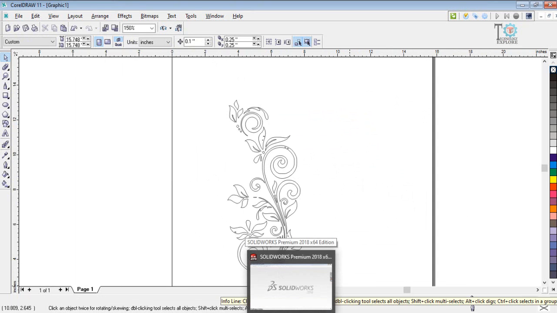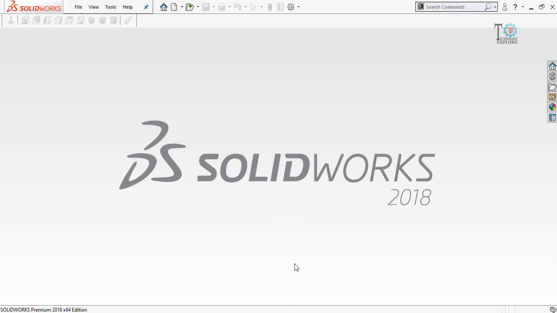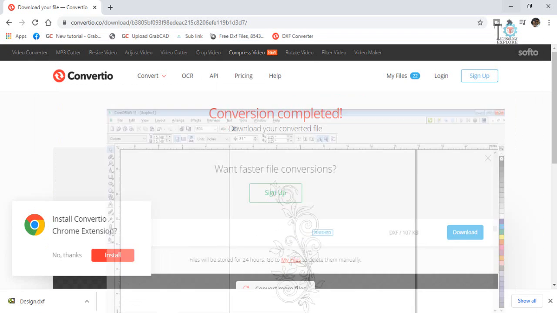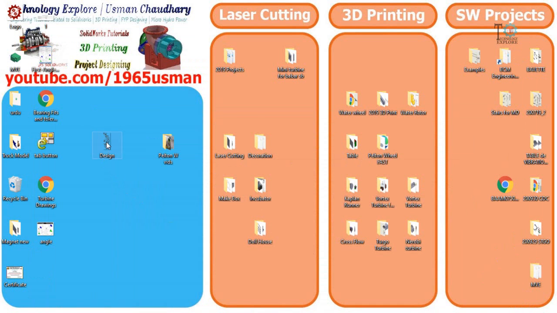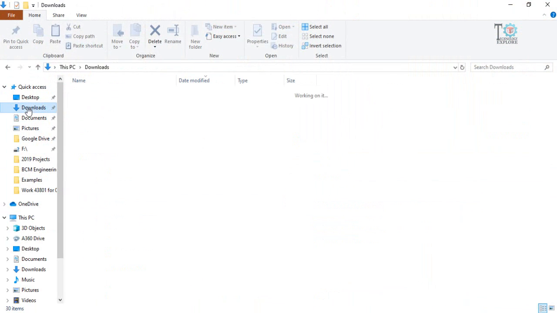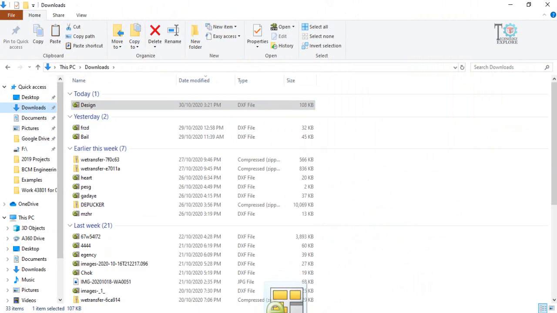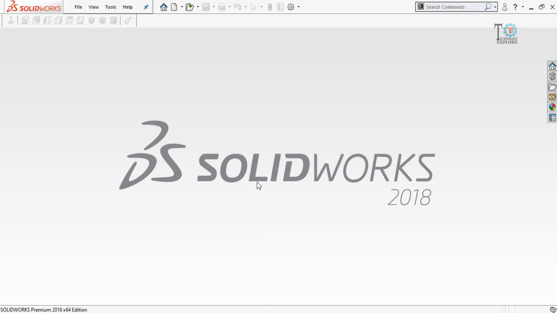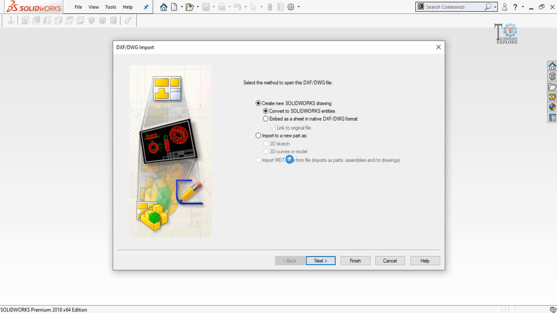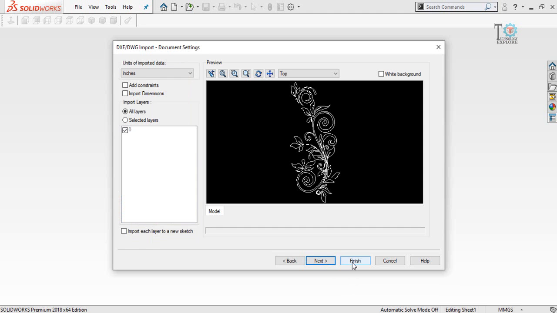So one thing more, we can also import that DXF file into SolidWorks. So select that DXF file which we have recently downloaded from the Convertio website and drag it into the SolidWorks. So here are some options. I would like to convert that DXF into a new part. So import to a new part as 2D sketch, select it and then select next and then select finish.